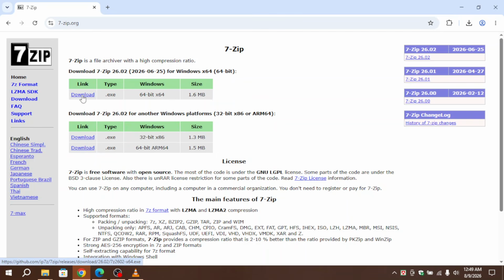This page lists the available versions for different Windows systems, along with other platforms and formats. For most modern Windows computers, you'll want the 64-bit x64 version. You may also see ARM64 and 32-bit options. If you're not sure which one your computer uses, open Windows Settings, go to System, then About, and check System Type. Now select the download link for the version you need.